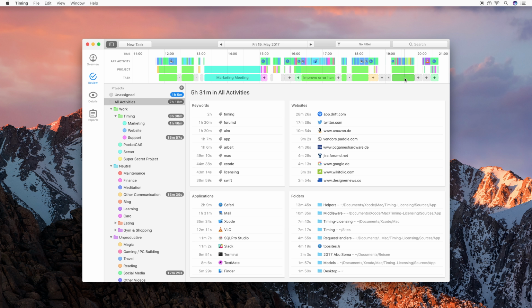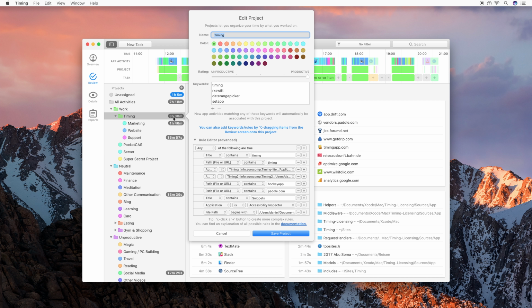the project editor. For example, let's double-click the timing project to edit it. What you can see here is a dialog that lets you edit the project's name, its color, its productivity rating. This productivity rating is then later used to compute your productivity score. So if you spend a lot of time in a productive project, your productivity score will be higher. And if you spend a lot of time in an unproductive project, your productivity score will be lower.